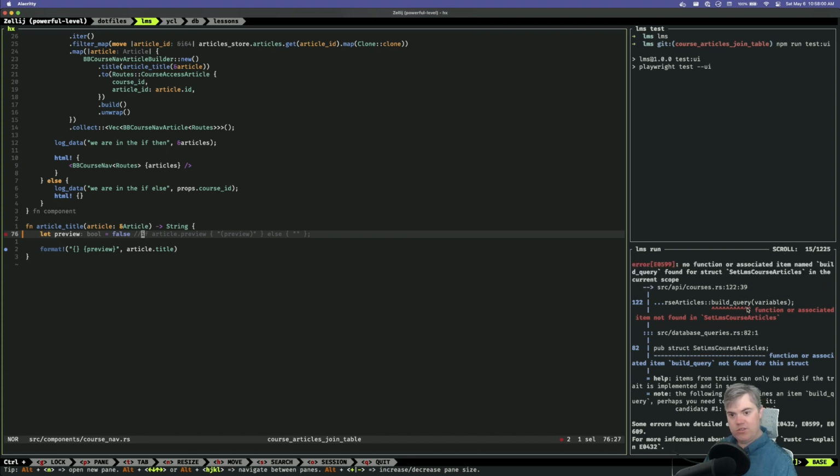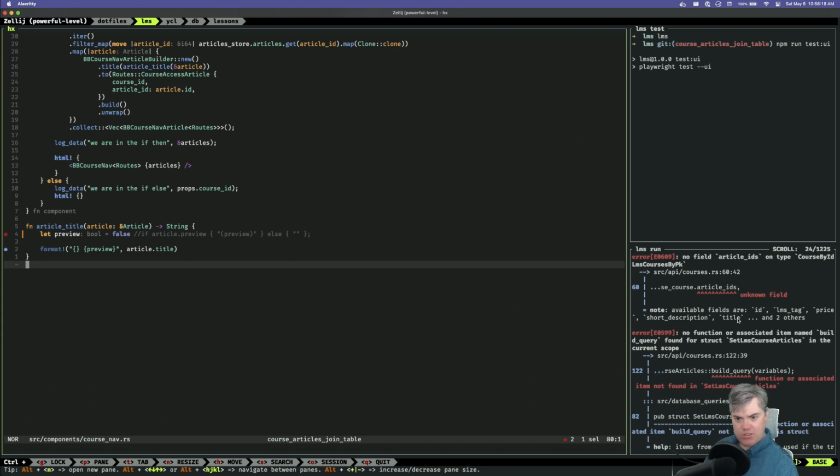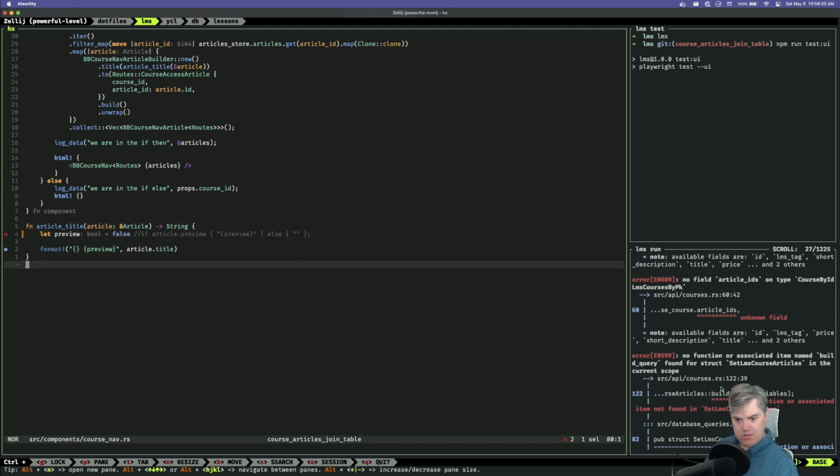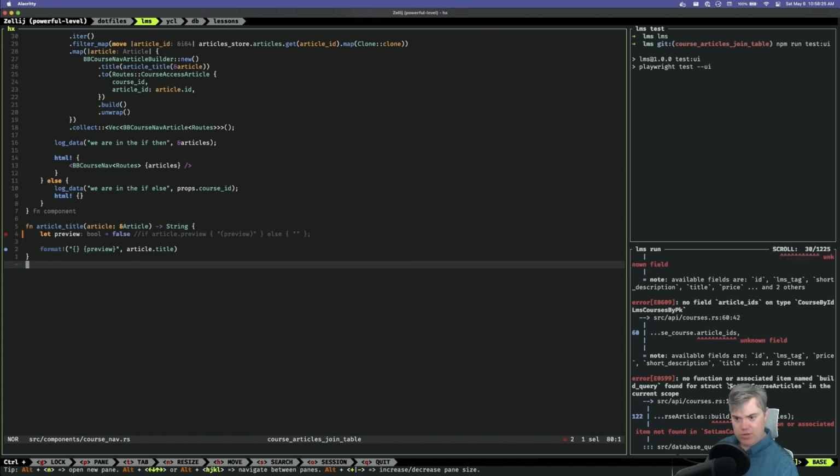No function or associated item named build query found for struct set LMS course articles in the current scope. Huh. Does that mean that's broken? So set LMS course articles must be broken.